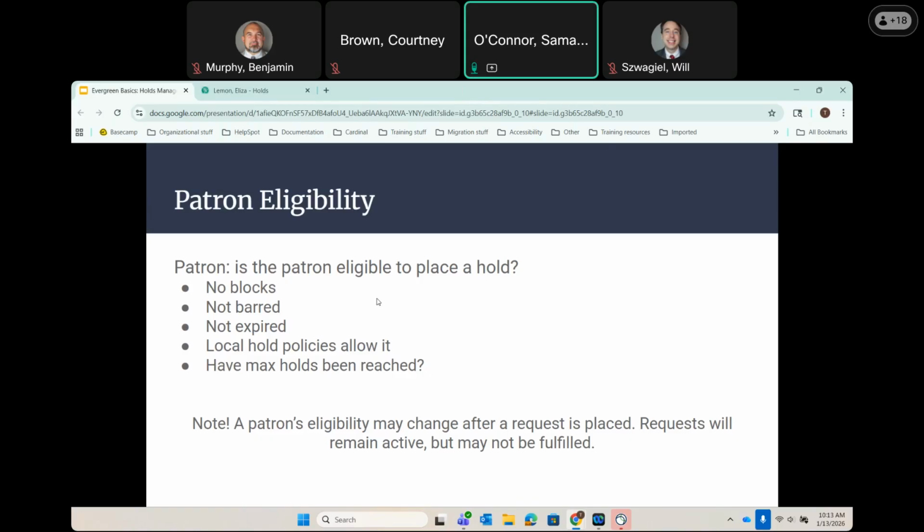And then the final one is max holds. This seems very straightforward, but it can get a little bit complicated. The sort of generic number of holds available that patrons can have is 25. But that may not always be the case. Different item types may have different limits. Different patron types may have different limits, and some libraries may have lower limits.